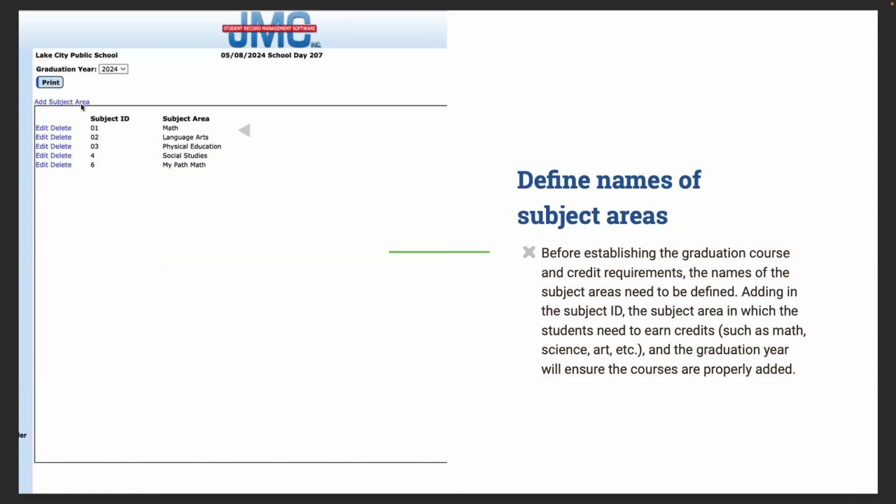Before establishing the graduation course and credit requirements, the names of the subject areas need to be defined. Adding in the subject ID, the subject area in which the students need to earn credit, such as math, science, art, and the graduation year will ensure that the courses are properly added. So we're just talking here a little bit of setup, how you would start getting the credit checker rolling in your school.